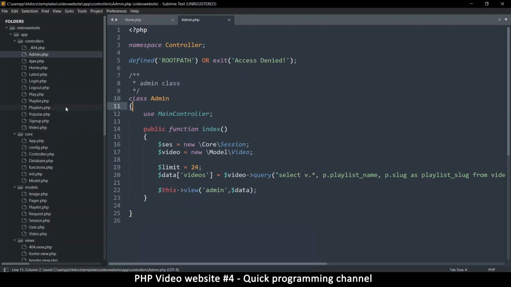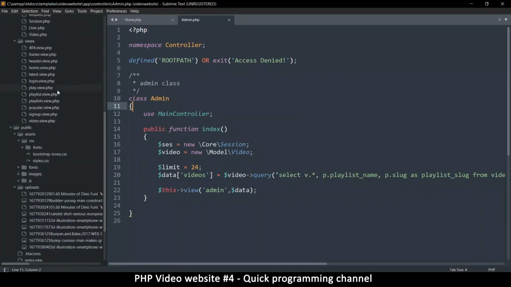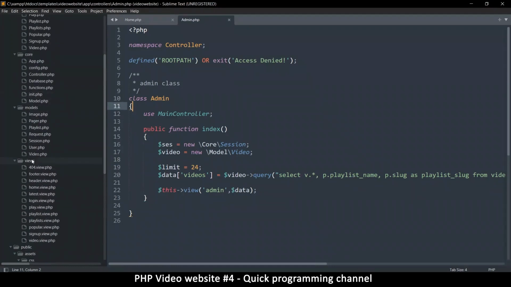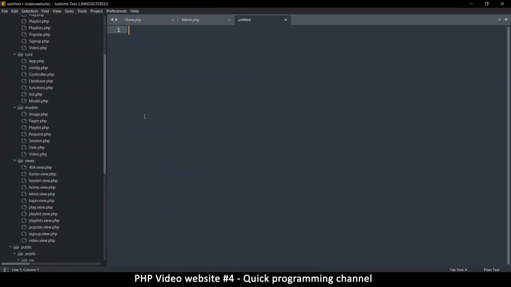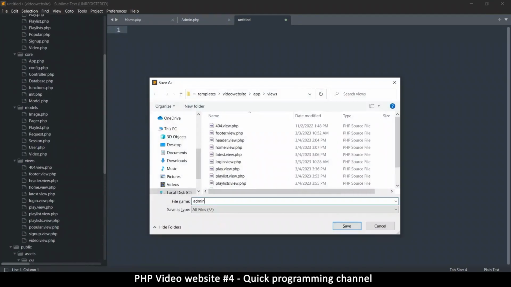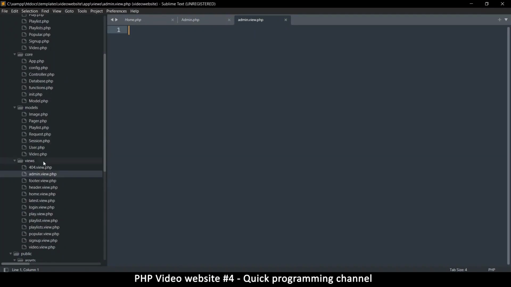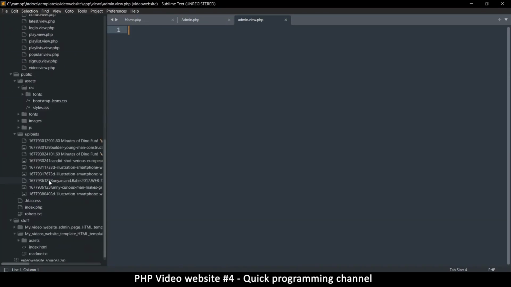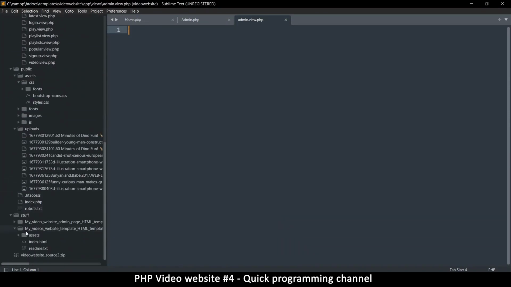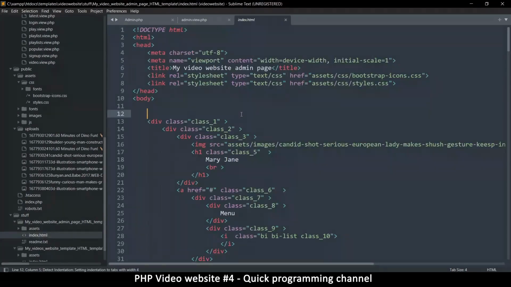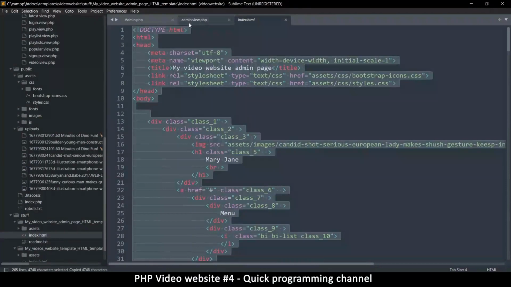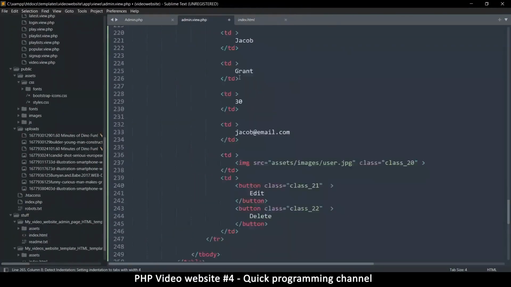Now let's get an admin view file here. So I'm going to create a new file. Save this as admin.view.php. All right. So back to our HTML pages. There's this part with admin. This is the index.html. Copy everything, come back to admin view, paste.